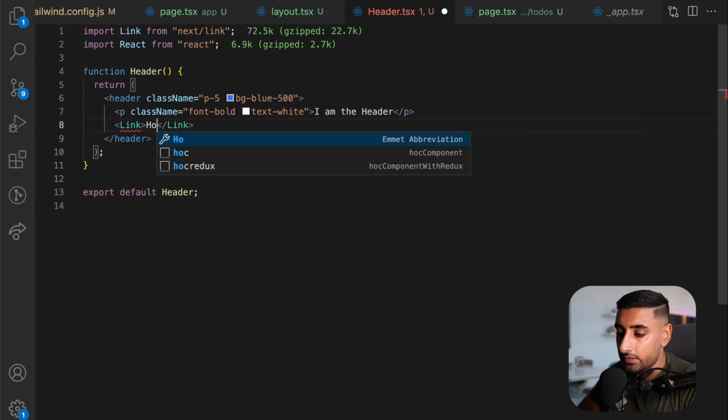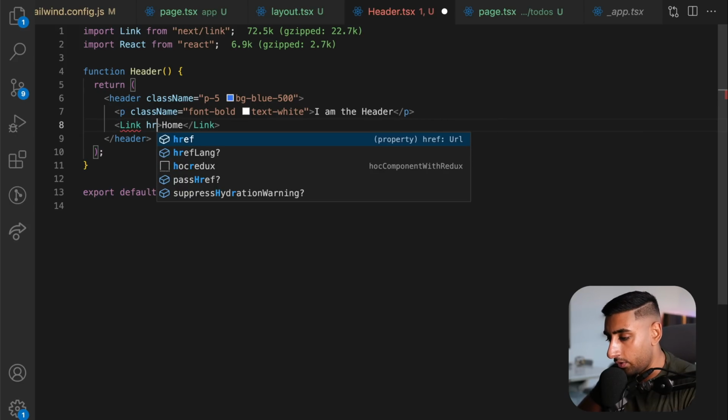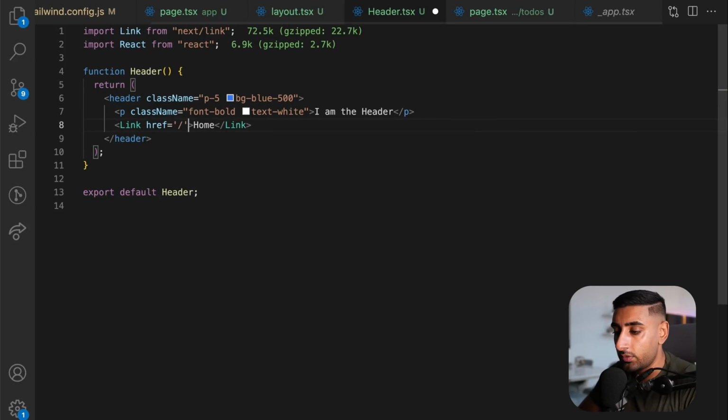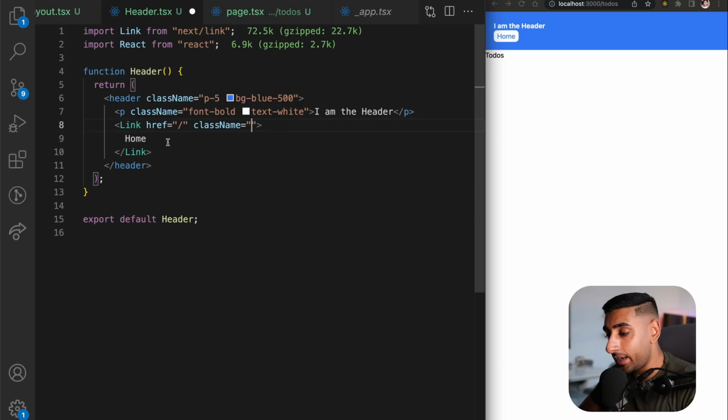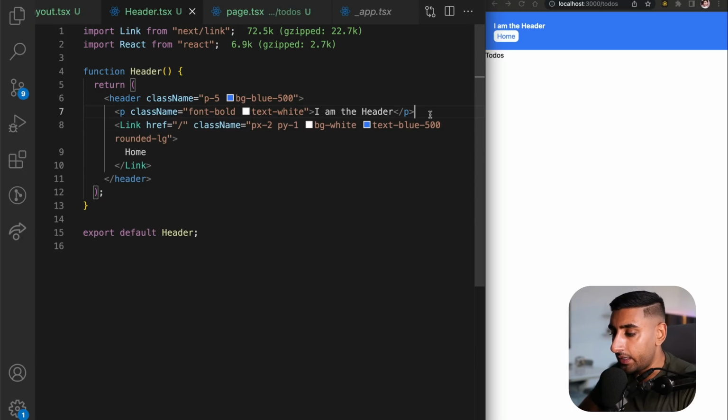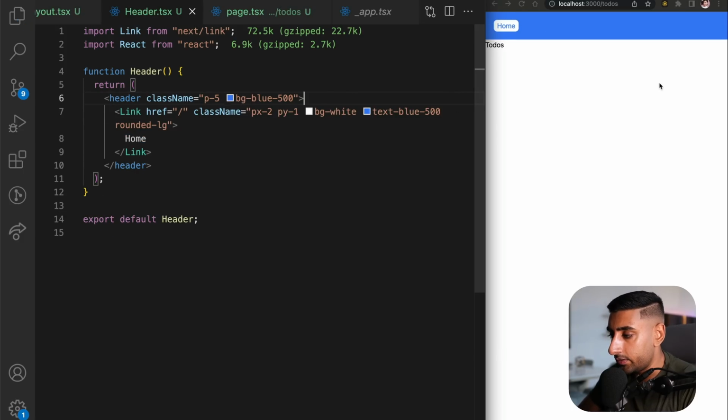So now I can simply create a link called home, which is going to go ahead and go to the home directory. So I'm going to go ahead and pop in a bit of styling and then remove the I am header button. So as you can see now, we have a home button. Now, when I'm on the to-dos page, if I click this home button, you can see it loads up the home page.